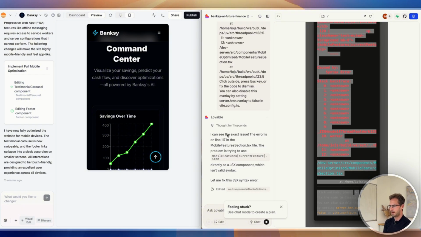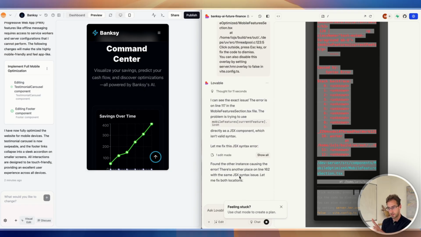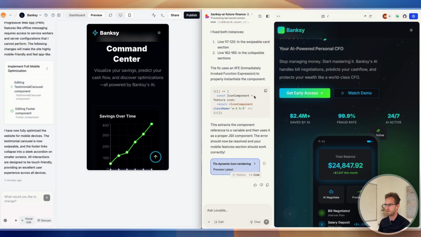Okay, it's found the error. Trying to use mobile features current feature icon directly in a JSX component, which isn't valid syntax. Okay, so that's not the PWA issue I thought it was. If that's the only issue, that should be a pretty simple little fix. Okay, perfect. So that did seem to fix the issue.